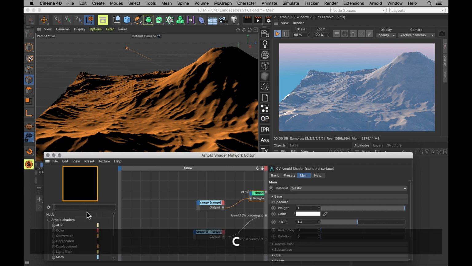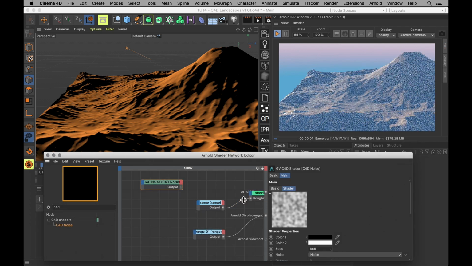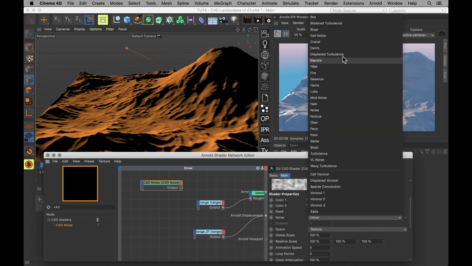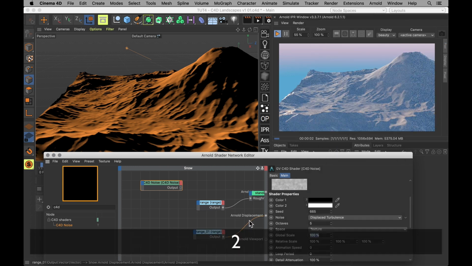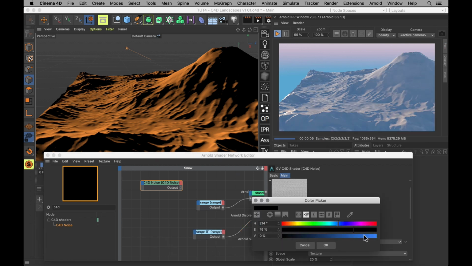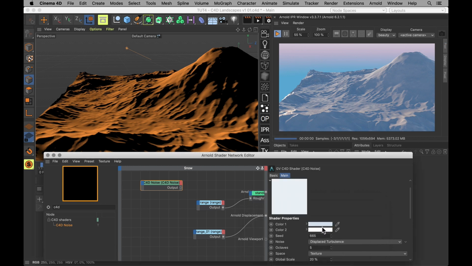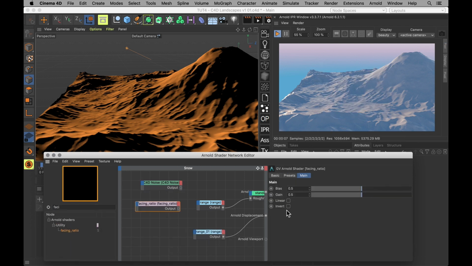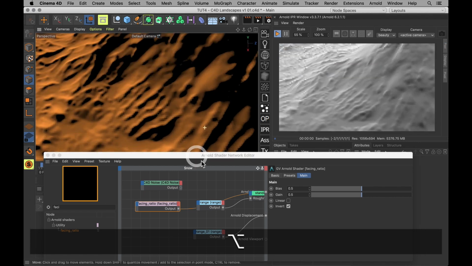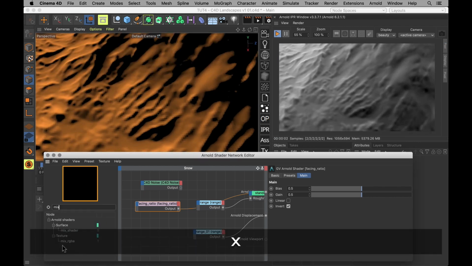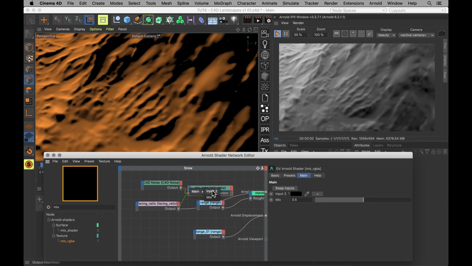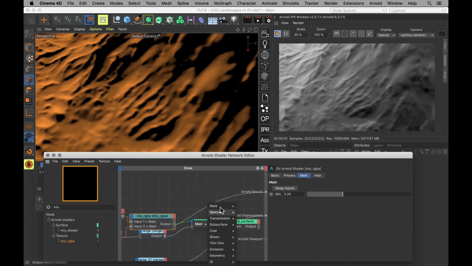Alright, for the diffuse, once again, we need a C4D noise shader. Set that one to be a displaced turbulence to keep it quite smooth, and scale it well down. Also, let's set the color to a very vaguely bluish white color. Now we're not quite ready to plug that in yet. We also need a facing ratio node set to invert, just to add a bit of a peach fuzzy looking translucency effect to the snow. Smash that together with a mix node, weighted slightly in favor to the noise. And then we can plug that straight into the base color.